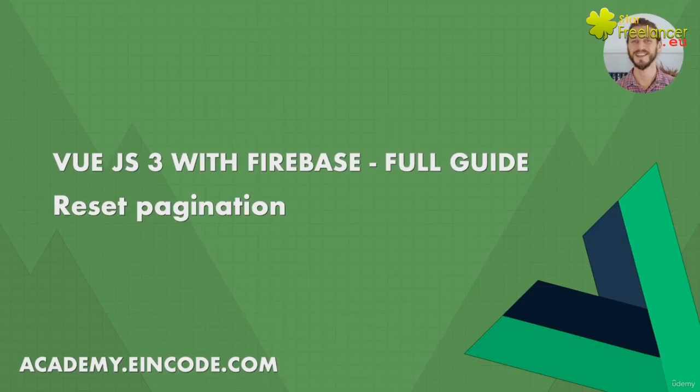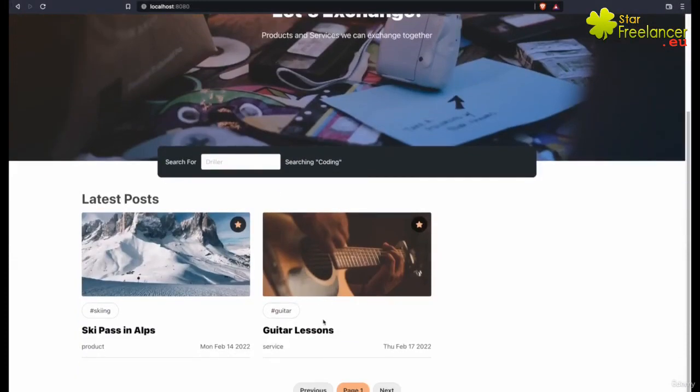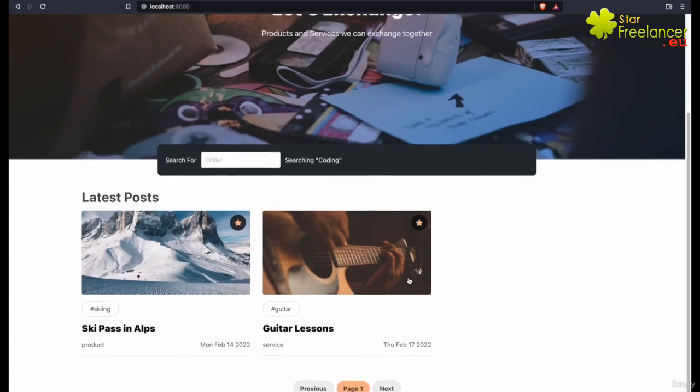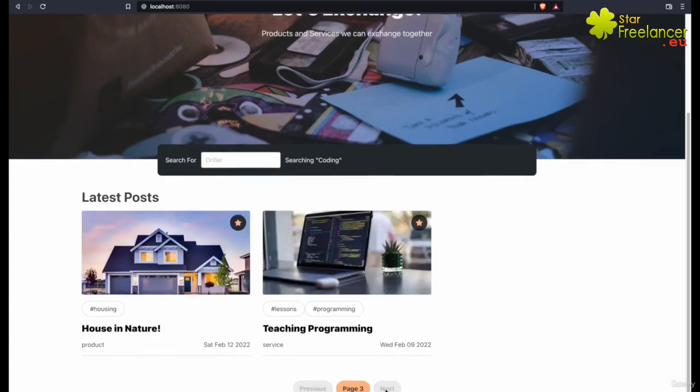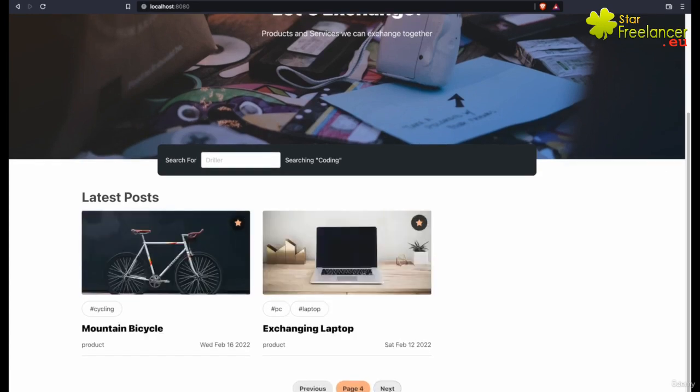Hello, welcome back here. In the last lecture, we have finished the pagination feature. In this lecture, I would like to show you one issue I have discovered. So before we get to work on the search feature, let's take a look at this. Navigate to the last page, all right? So currently page 4, right? That should be the last page.